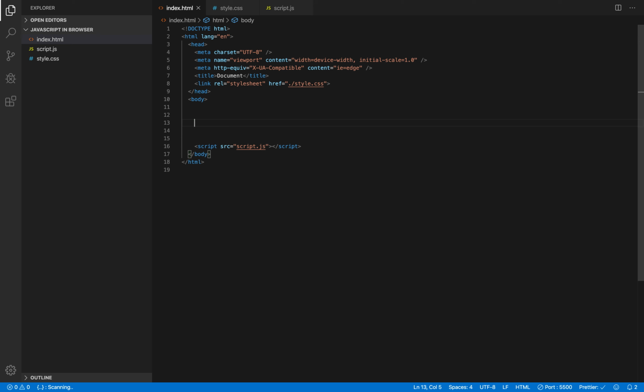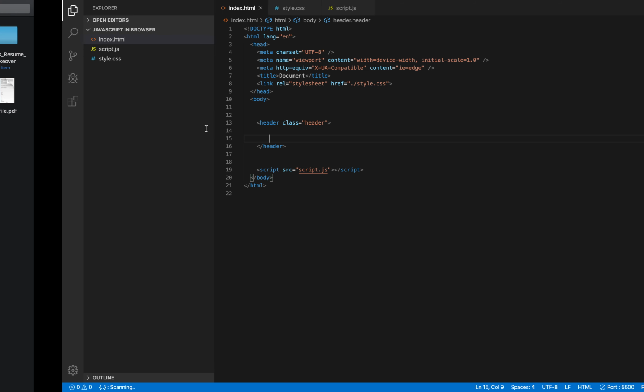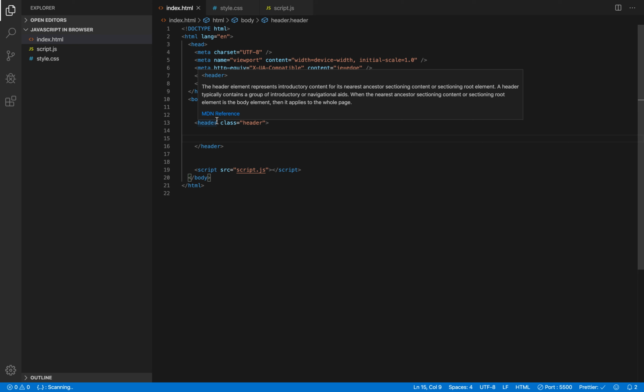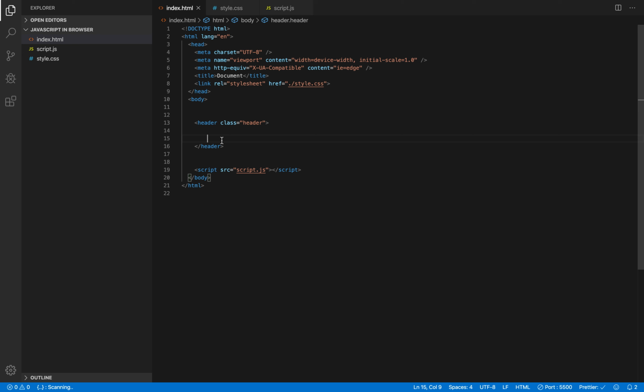So the first thing first, I'd like to start with the markup. Very simple, I'm just gonna add a header tag, and also I'm gonna add the class of it to be header. Here I am using the Emmet extension to make my writing code much faster and much easier. So we have the header tag, which essentially is going to present the whole viewport header. All right, I am really sure that you are familiar with this.